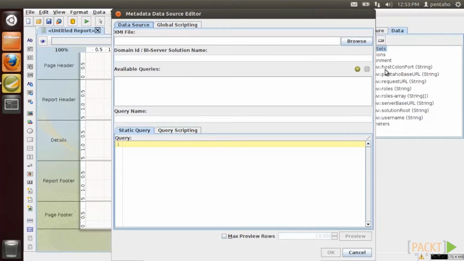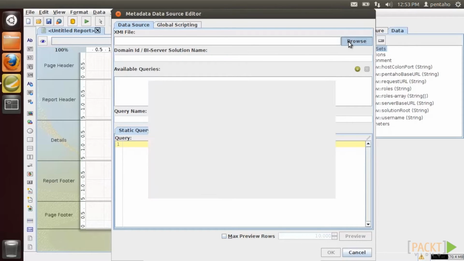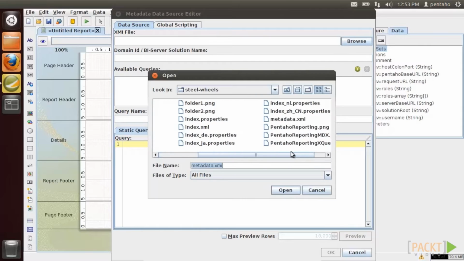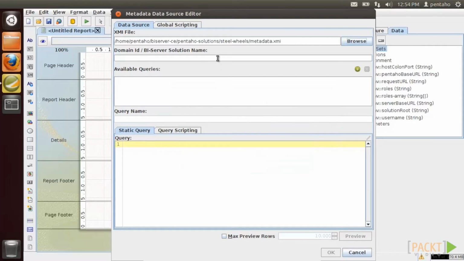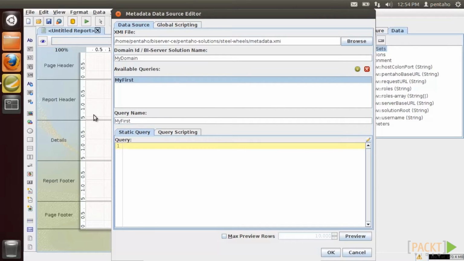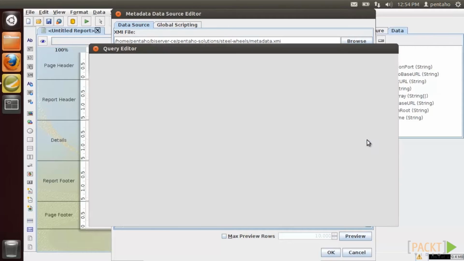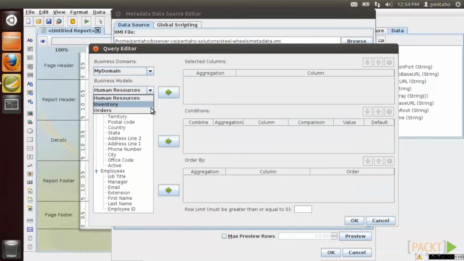Once we are in the data source administration panel, we can point to an existing XML file defining information about how to connect to the relational data source, the model mapping, and so on, give your own domain ID name, and create one or more specific queries on it. We create a query on Pentaho metadata using metadata query language called MQL, which is an XML-based format. Defining an MQL query is straightforward using the wizard.